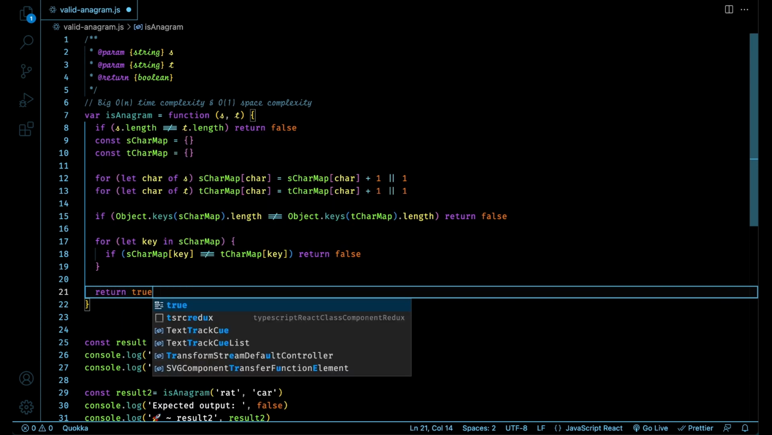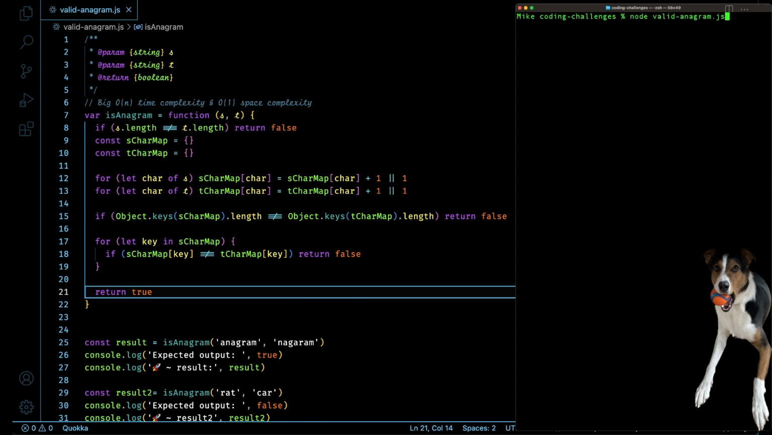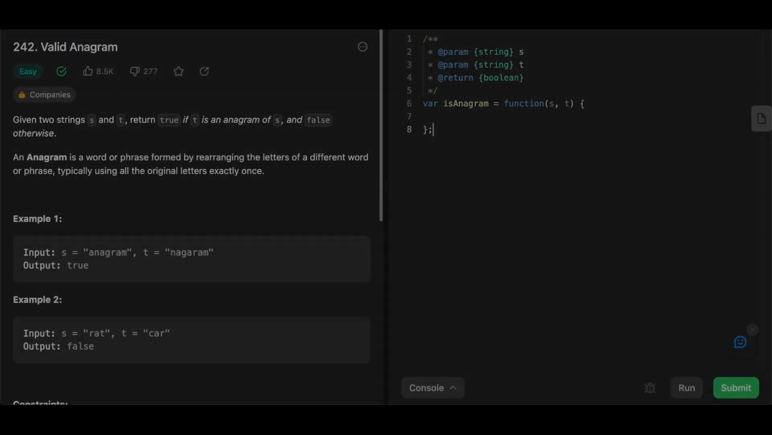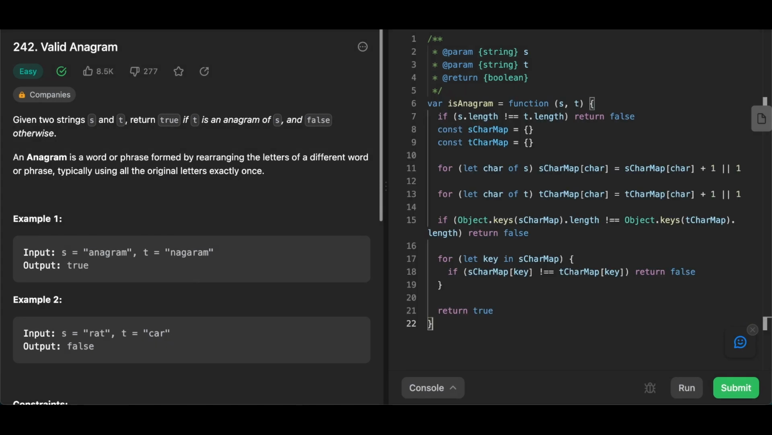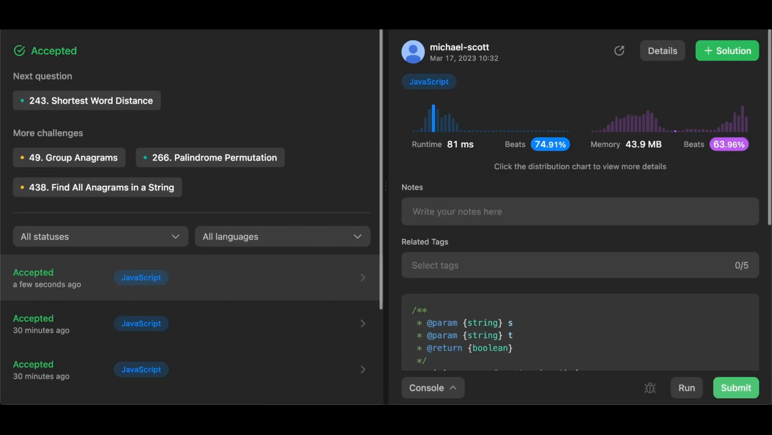And that's our solution. Let's save this and run it against the test cases. And we get the expected output. Let's copy and paste this into Leetcode. Okay, let's paste it in here. And let's hit the submit button. And we get an accepted solution.